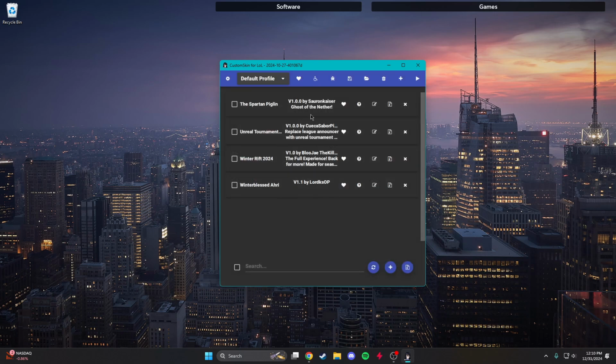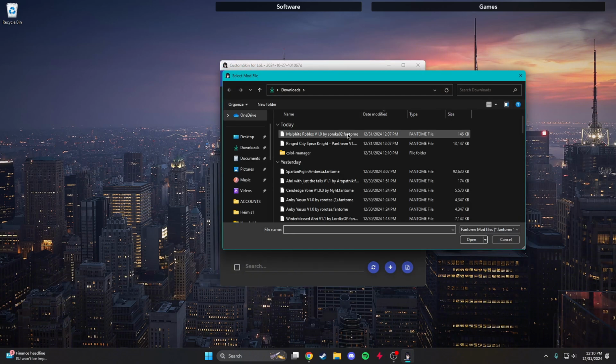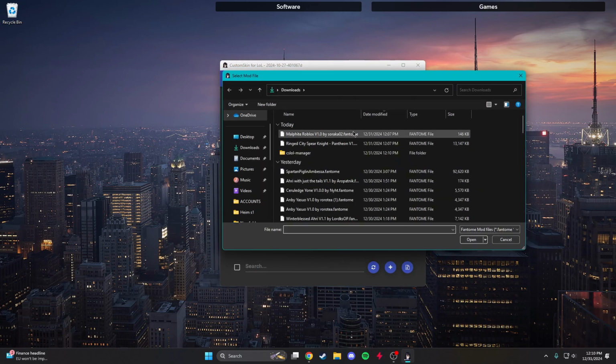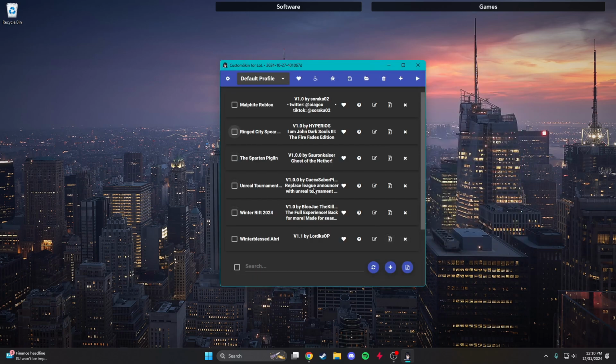So to actually import the mods, you're going to go down to the bottom right, click import new mod, and then you can pick those mods that you downloaded. It's a fantome file, so we're going to be uploading two here. We're going to be uploading the Ring City Knight, and we'll go ahead and upload the Malphite as well. Now, once you see them in there, you can click both of them and you'll have them enabled.